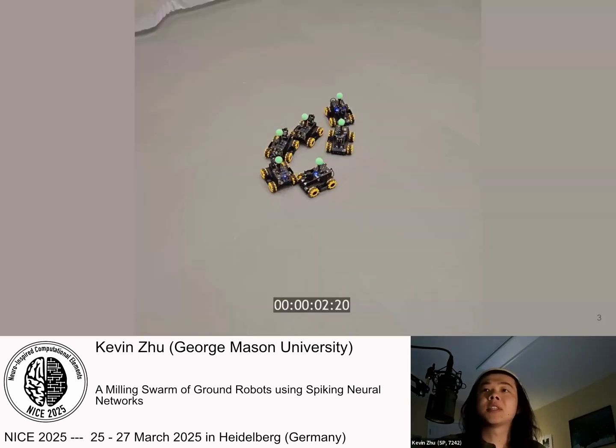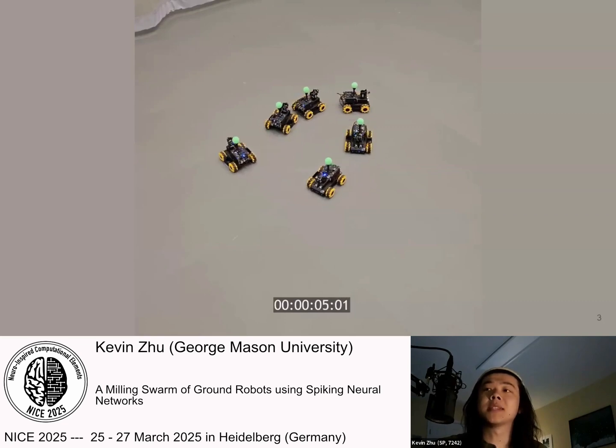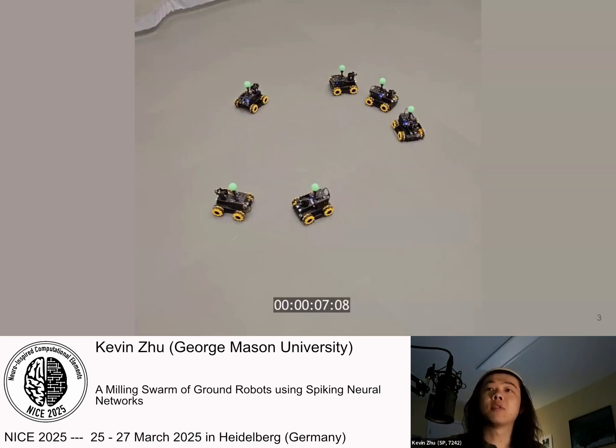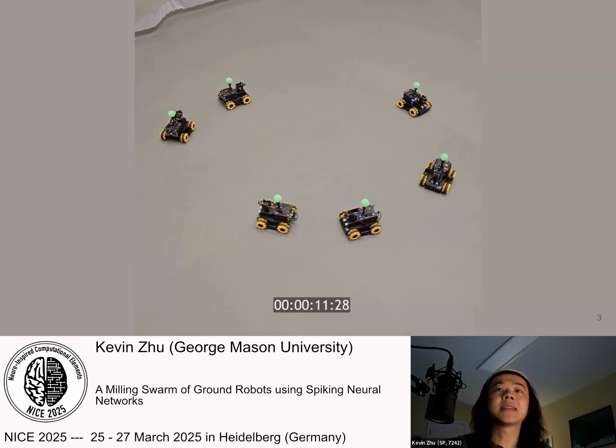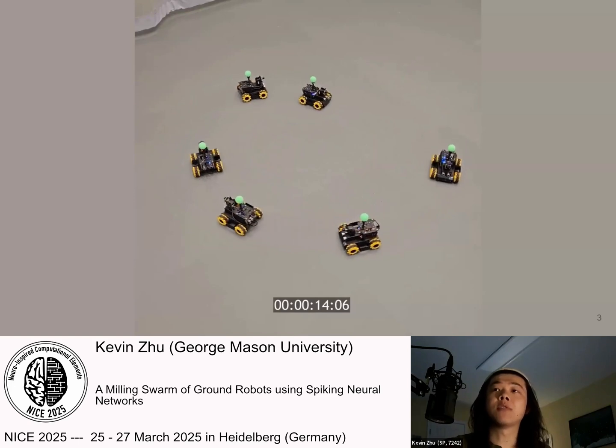So I will hold you all in no suspense. This is the result of the work that I'll present today. This is what we call a mill of robots. In this work, we have tried to answer the question, can we use spiking neural networks, or SNNs for short, to mill on a swarm of ground robots?